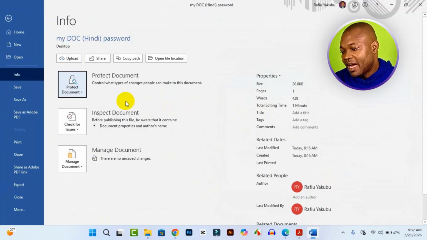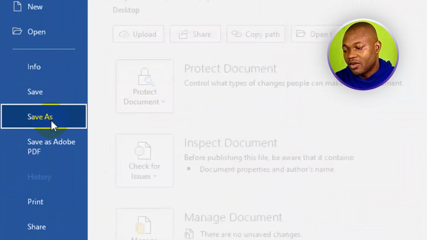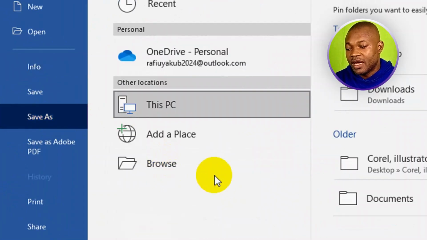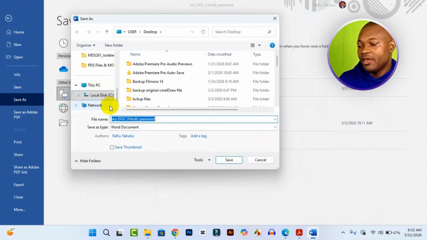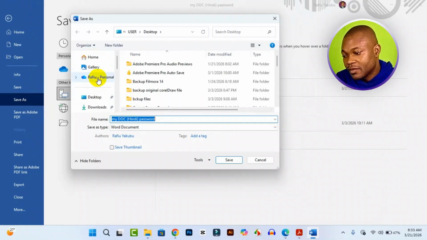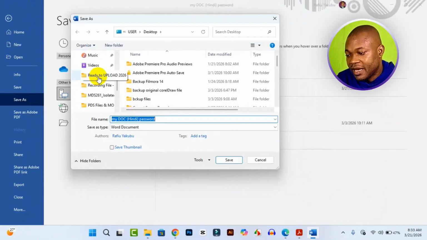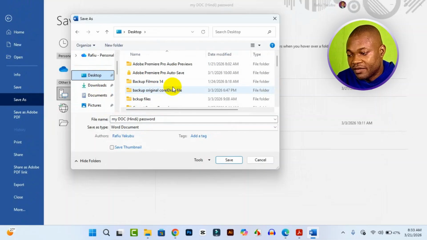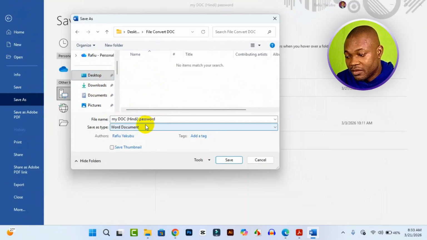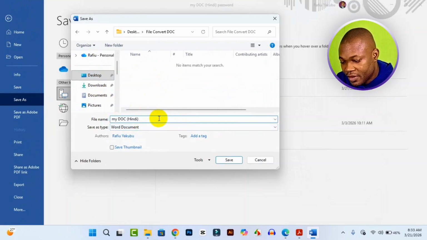Lastly, we need to save this file in any format once we remove the password. For that, go ahead and click on Save As. Then you have to click on the file destination and browse. The next thing you want to do right here is to choose where you want to save the file. So this particular file here, I'm going to save it on my desktop right here. Then I'm going to select a folder for that. I'm going to save it in this particular folder. Then I'm going to call this remove password, just like so, and it has been saved into this folder.